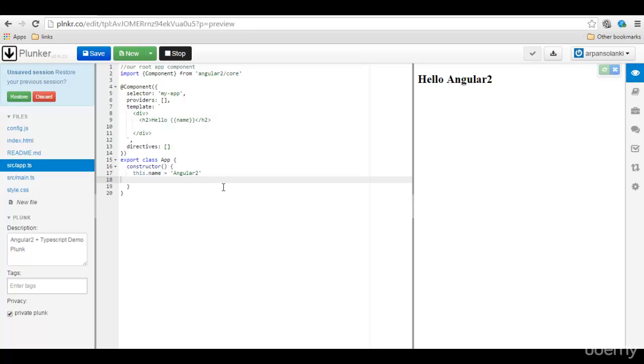In this video, we will see examples of one-way binding. We have already covered interpolation and event binding, which are forms of one-way binding. So here we will cover mostly property binding.